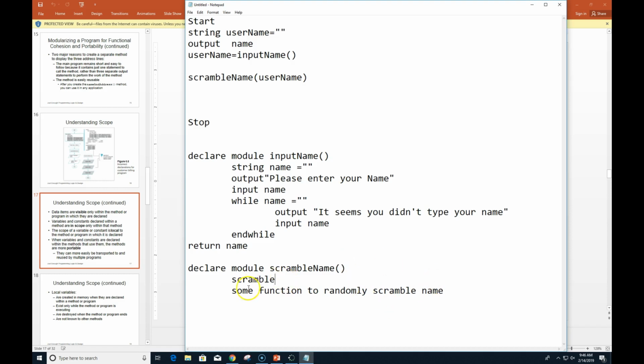And we're going to scramble that name up temporarily. And so we could just say output scramble. So we wouldn't even have to go back into this. So our entire main program is really only a couple of lines long.